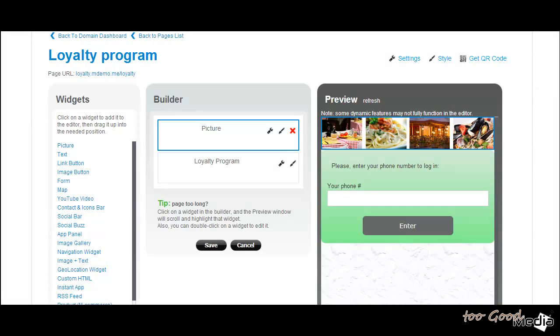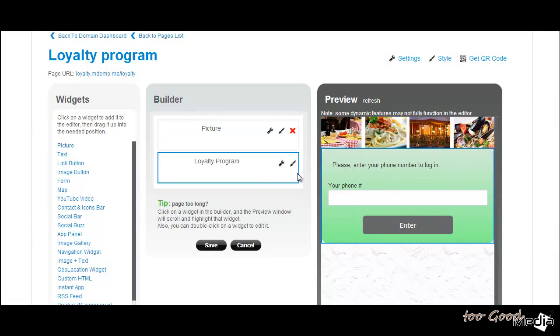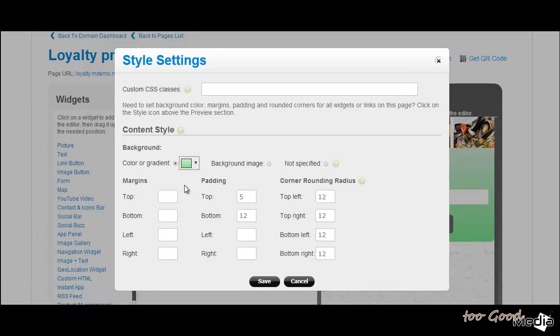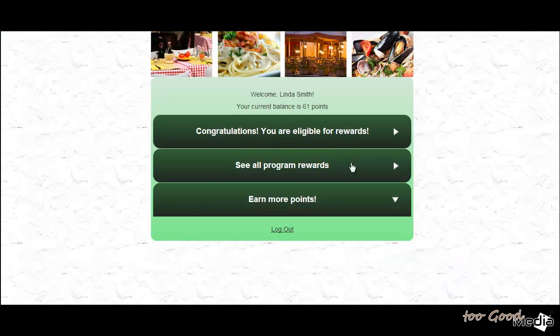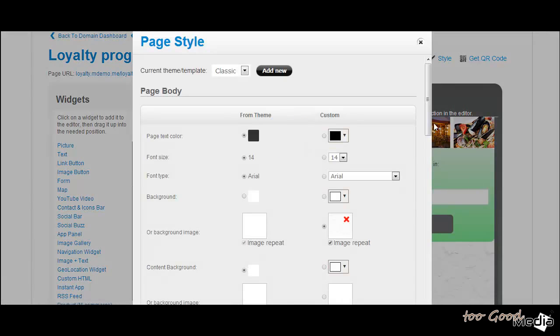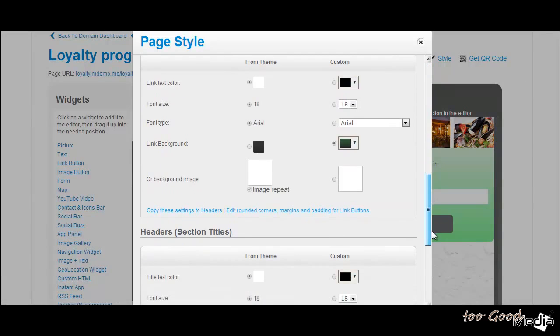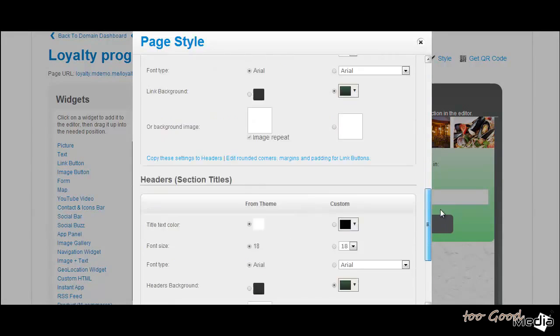All right. So as far as other visual customization of the loyalty program, you do the same thing you typically do inside our mobile website builder. So you can click on the Style icon. You can set background colors, images, background images. And to customize the links and headers on this page, you click on the Style, and then here you would customize what your links or link buttons would look like, and your headers as well.